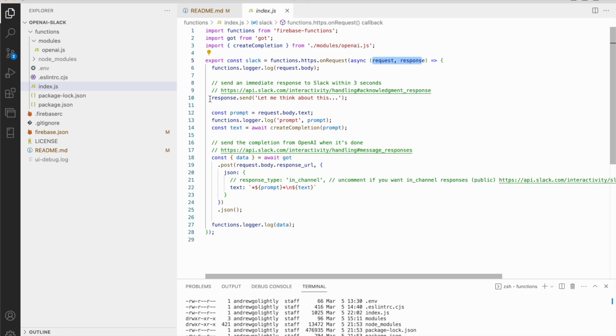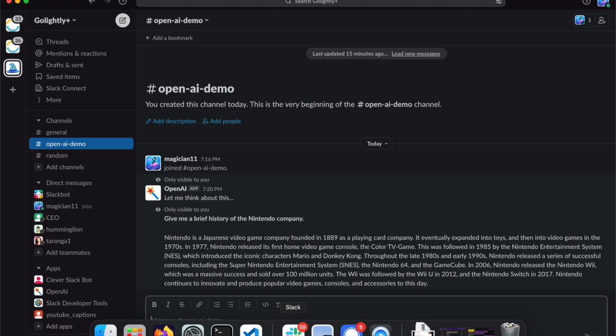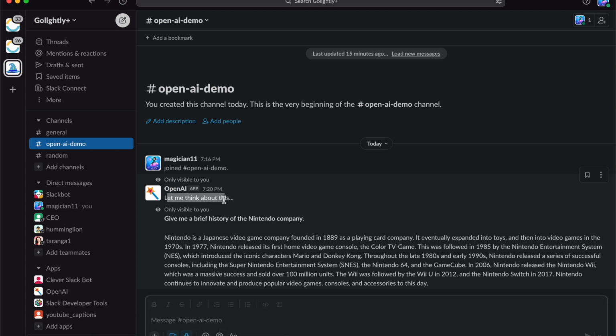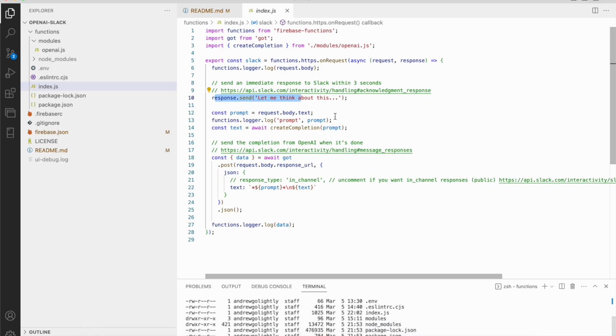The very first thing we need to do, and this is important because Slack will time out if it hasn't heard anything within 3 seconds, is to say, hey, we know that you've pinged us, Slack, but we're not quite ready with the complete answer yet because OpenAI might take some time to process this. So we immediately send back a message, which you'll notice got displayed immediately. Let me think about this. That'll be immediately displayed within 3 seconds for sure in Slack.